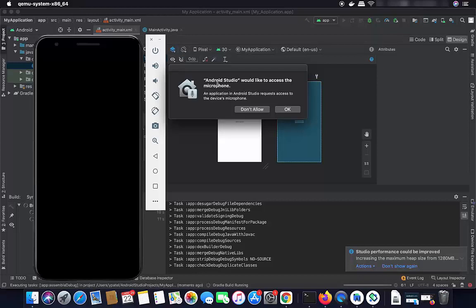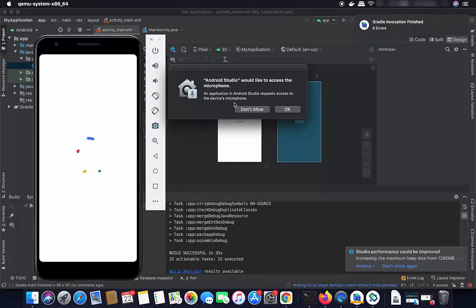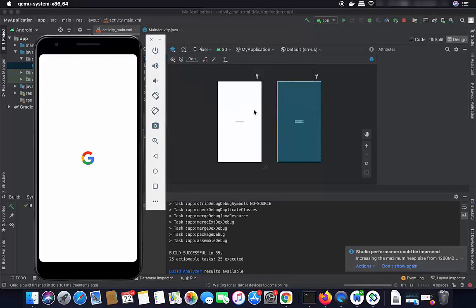Also you can see this message which says Android Studio would like to access the microphone. An application in Android Studio requests access to device microphone. So if you want to allow this, you can allow the microphone, or if you don't want to allow this, you can just select don't allow. So for now I'm going to just select don't allow.